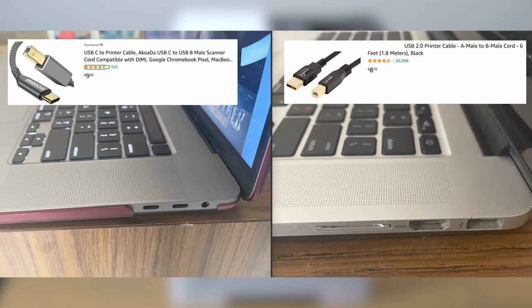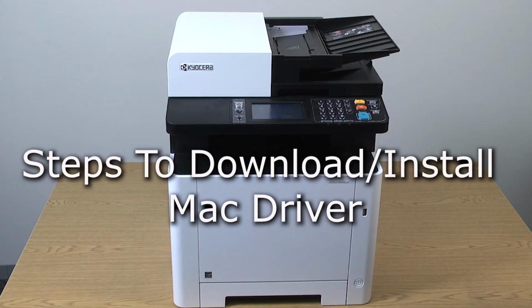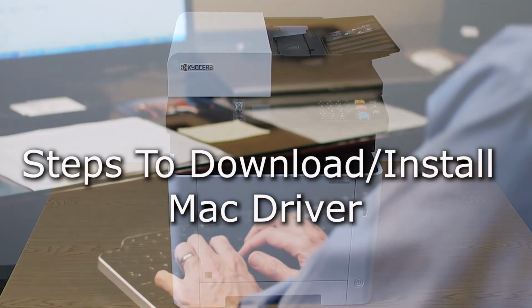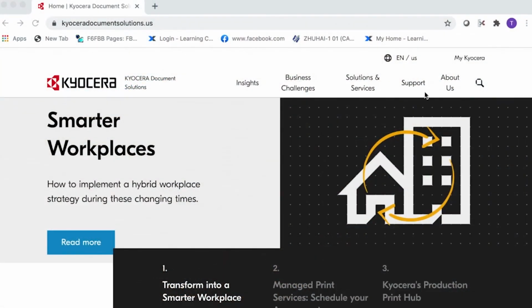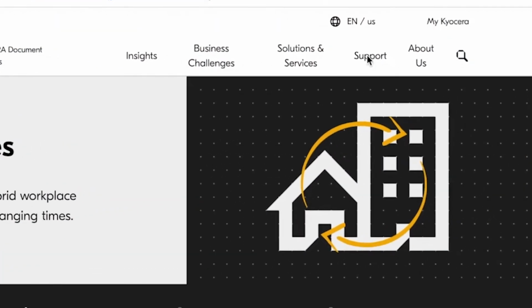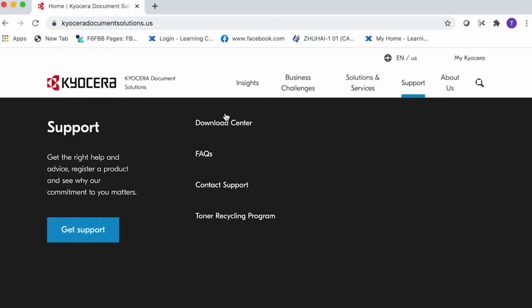First, let's get the most recent drivers online. To download the latest Mac drivers, go to kyocera-document-solutions.us. Click on Support, located near the top of the page. Click on Download Center.